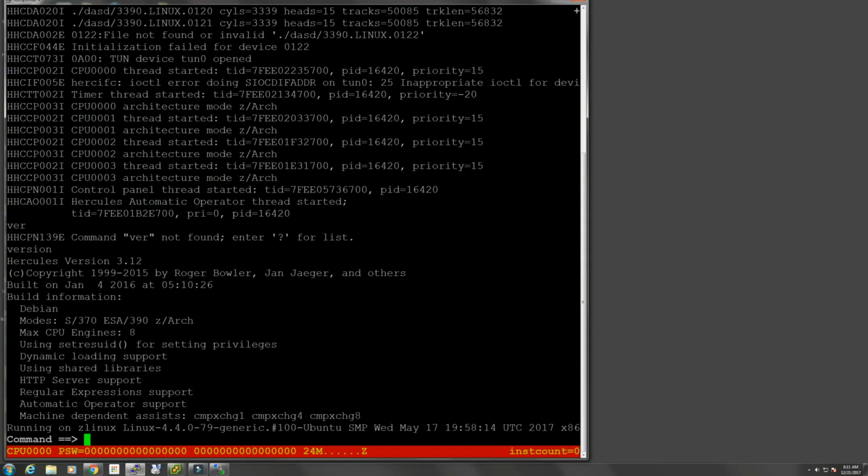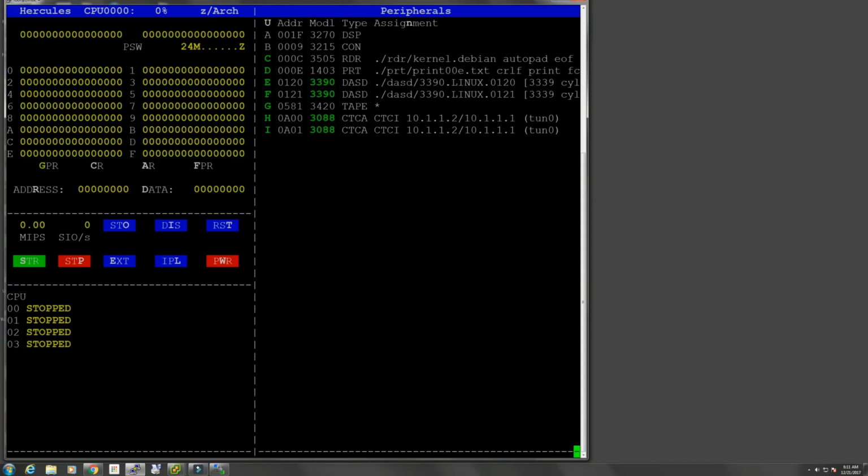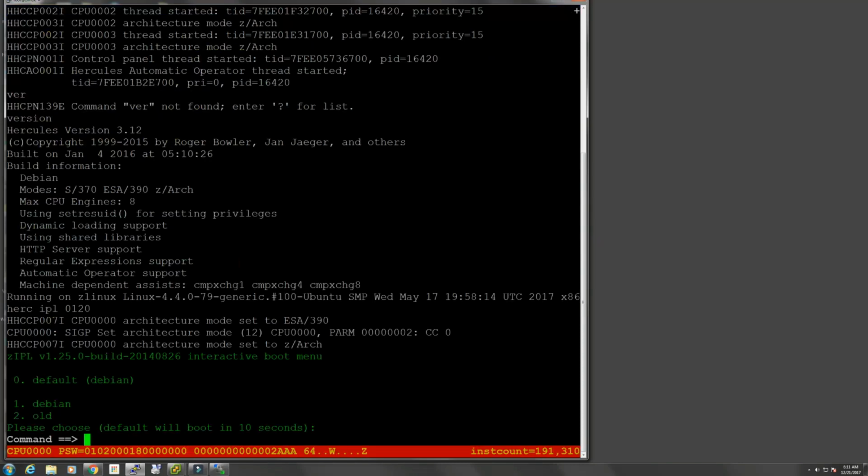And I'm just running this on top of Linux. I mean, you could also run it on top of Windows. There's really no difference. And then to get it up and running, we would IPL from device 120.0.120, which is E. So I press L for IPL and then E. And Linux will start to come up.